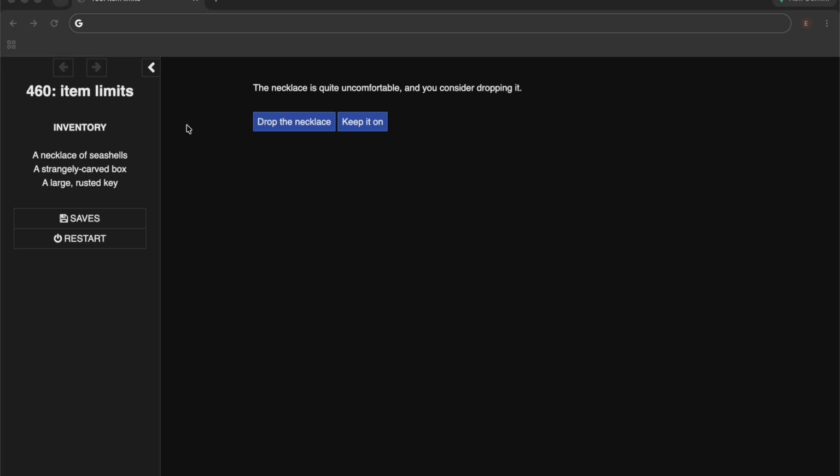So we have some sample code here, and as you can see on the left, it says that you're carrying a necklace of seashells, a strangely carved box, and a large rusted key. And it says the necklace is quite uncomfortable and you consider dropping it. Let's say we decide to keep it on. We then come to an ivory crown, apparently washed up on the beach, and we can choose to pick it up. Actually, that's our only choice.